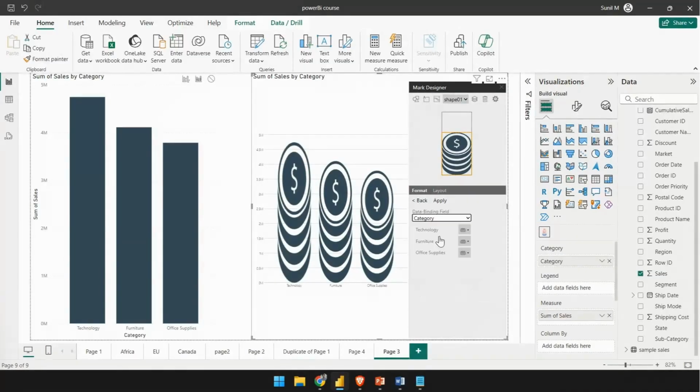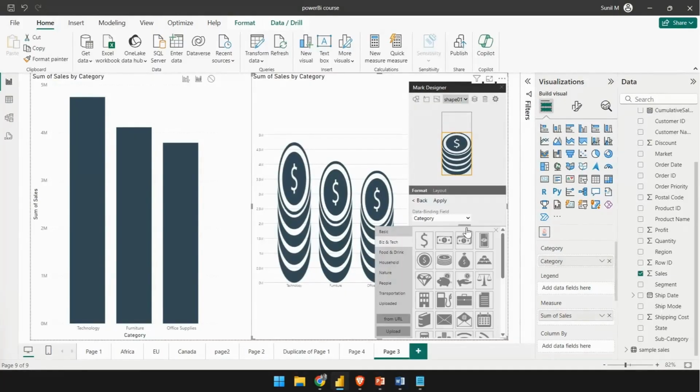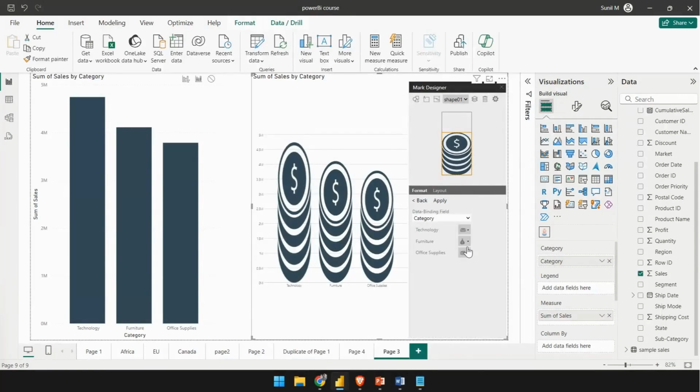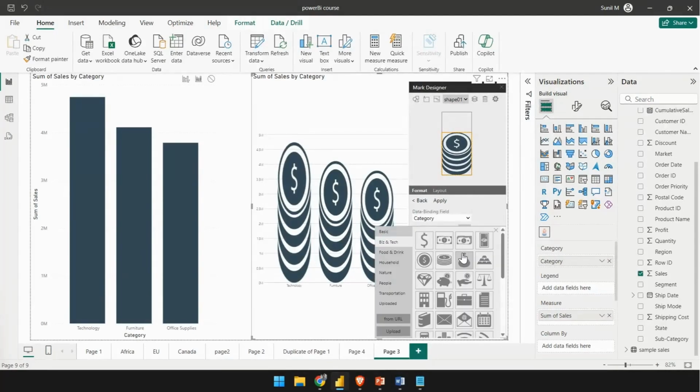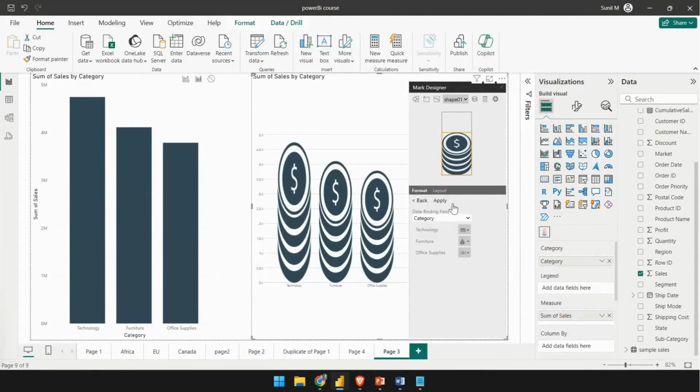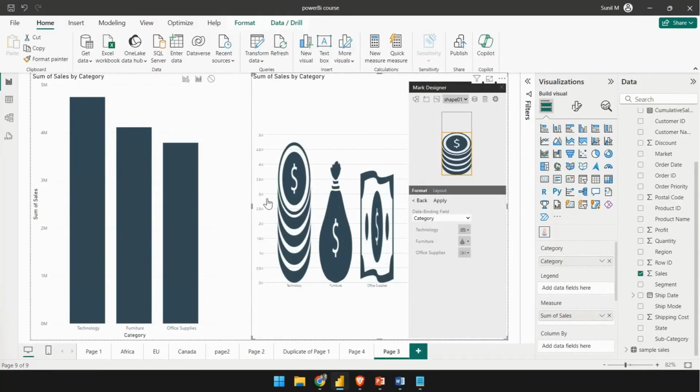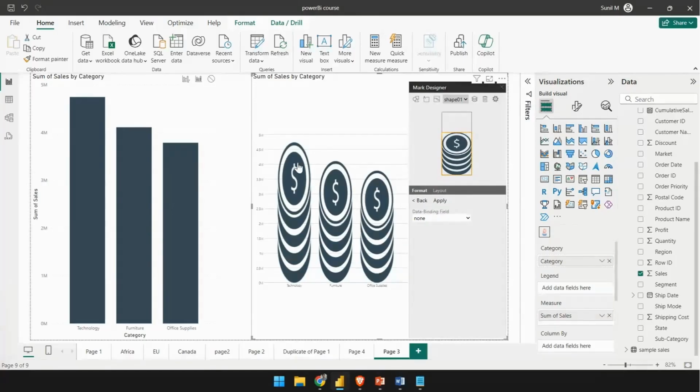Over here you can put category, and over here you can customize, like for technology you want to see the coins, and for furniture you want to see it like the bag. Then for the office supplies, let's say if you want to see it in the form of this currency note, you can select all this information and click on apply, and it would change the different logos for you. Now let's select the none option and click on apply, so it can reflect back the original thing that we did.